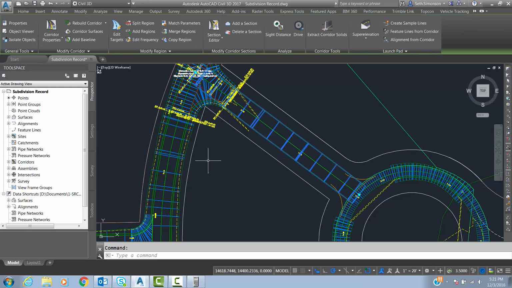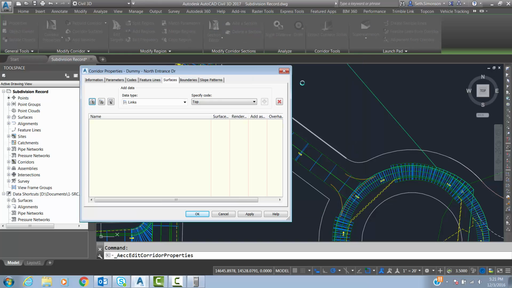So if I select that corridor, go up to corridor properties, and I choose under the surfaces tab, I hit create new surface. I have to add the data to it, so I hit the plus, make sure it's links in top, hit the plus. Now I have that in there.